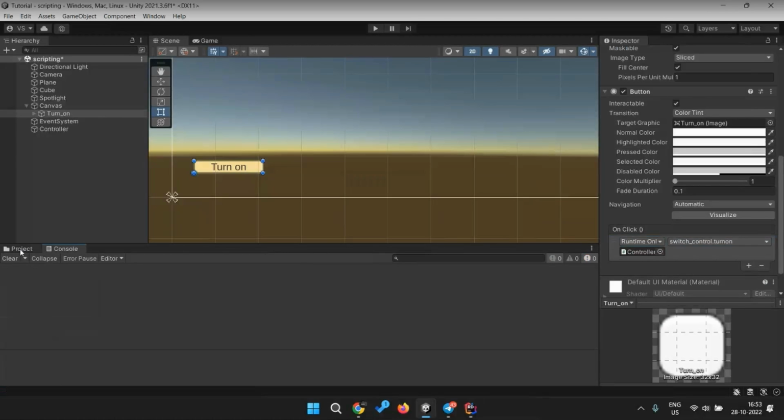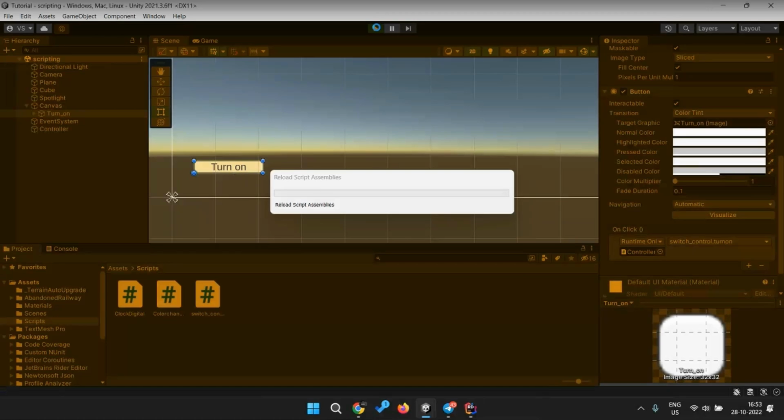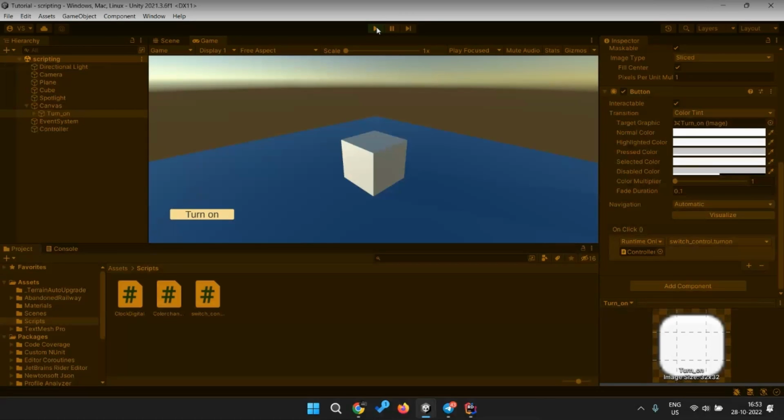Now, what I told is, whenever I click on this turn on switch, we call this function called turn on. Okay, got it? Let us test it. Let me play this scene. Click on this button. What is expected here? What should happen whenever I click on this turn on button? The light should turn on.